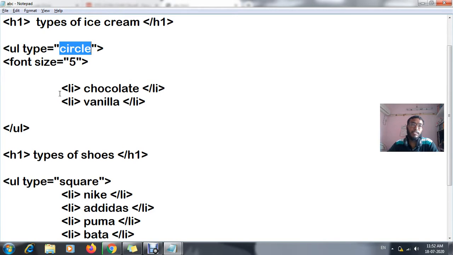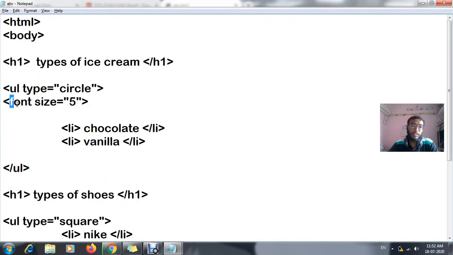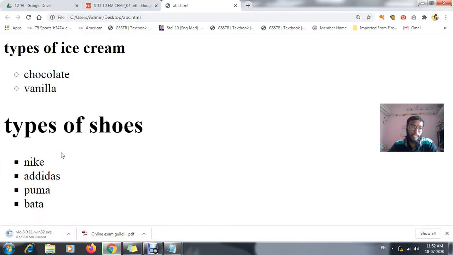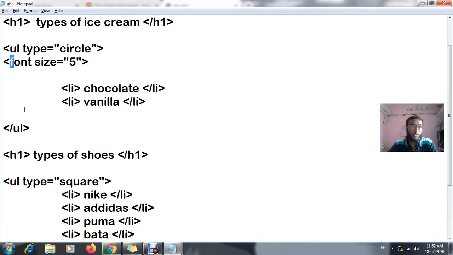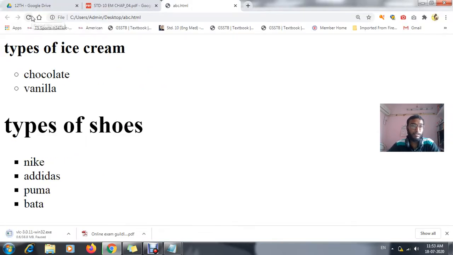If you want to change the font size, you can change it over here. But at the starting, I have started the tag, but I have not closed the tag. That's why the whole content is in size five. Okay, now if I'm closing the font tag over here, now you can see font tag has been closed. Now the rest of the things, the size will be small.